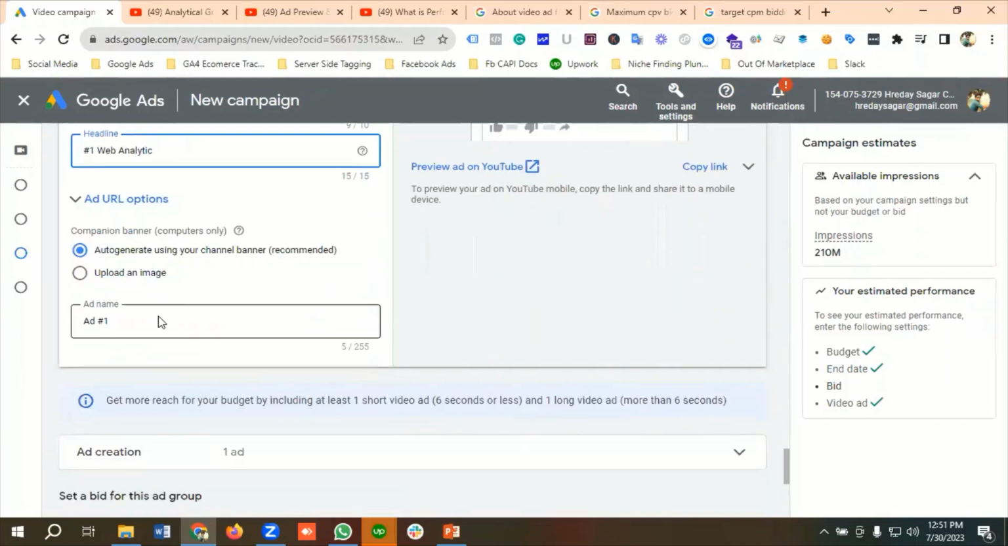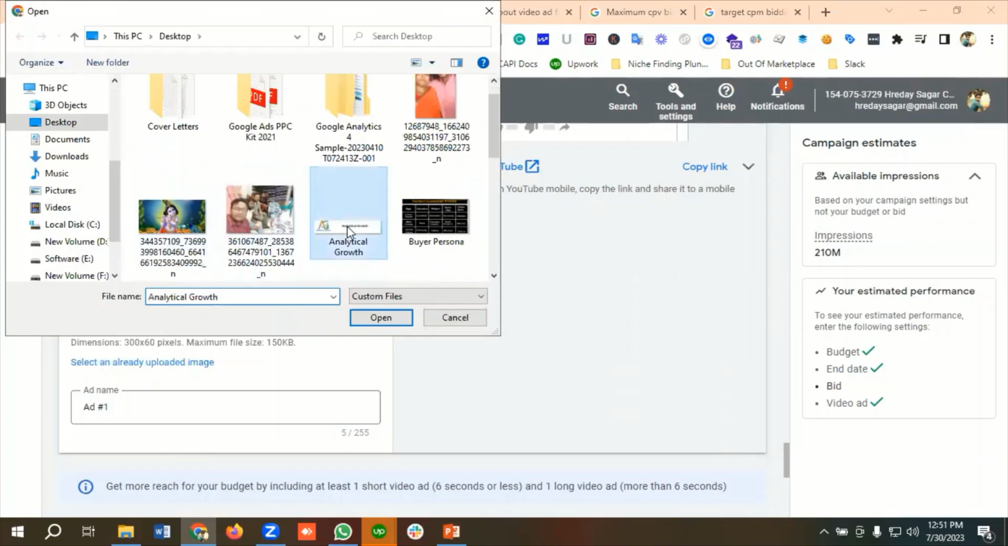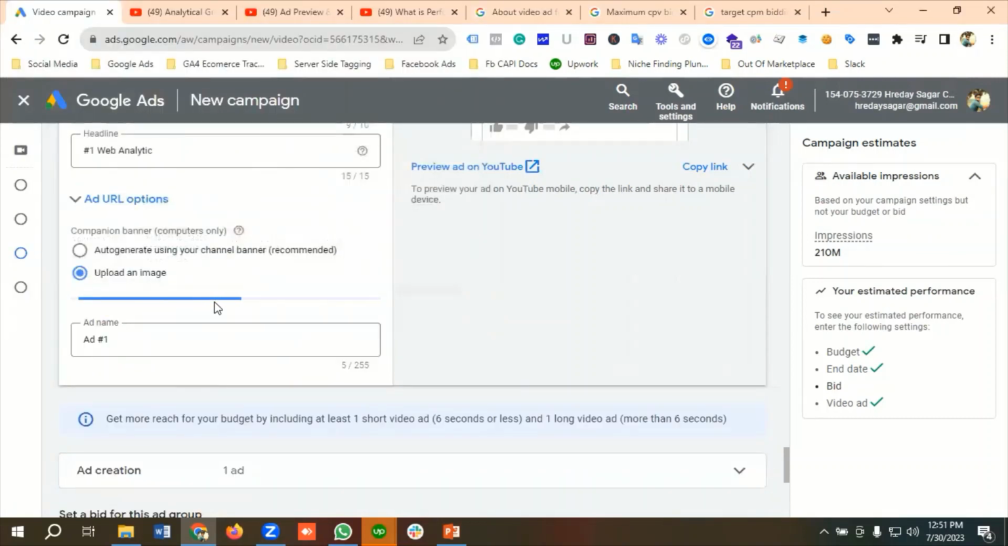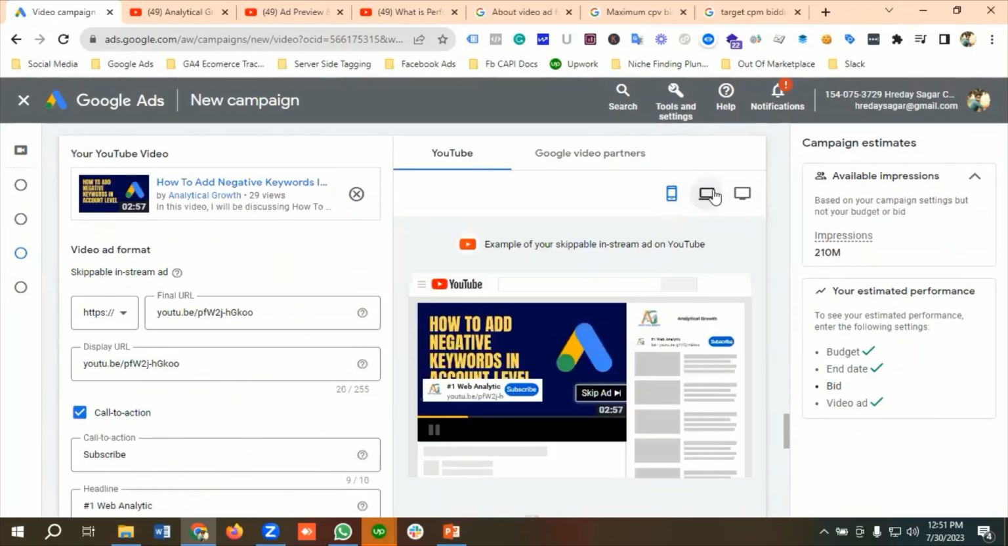Okay. So I'll upload a companion banner. So I have already created a companion banner. So I'm gonna use it from my desktop. You can see over here. So what is companion banner? If you go to the desktop version, because companion banner is only available for desktop. So this is companion banner.